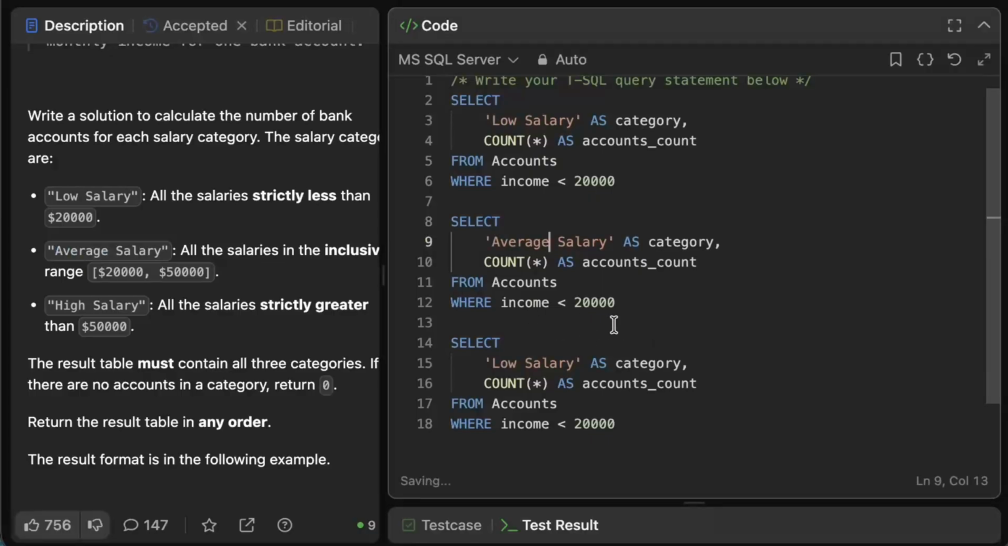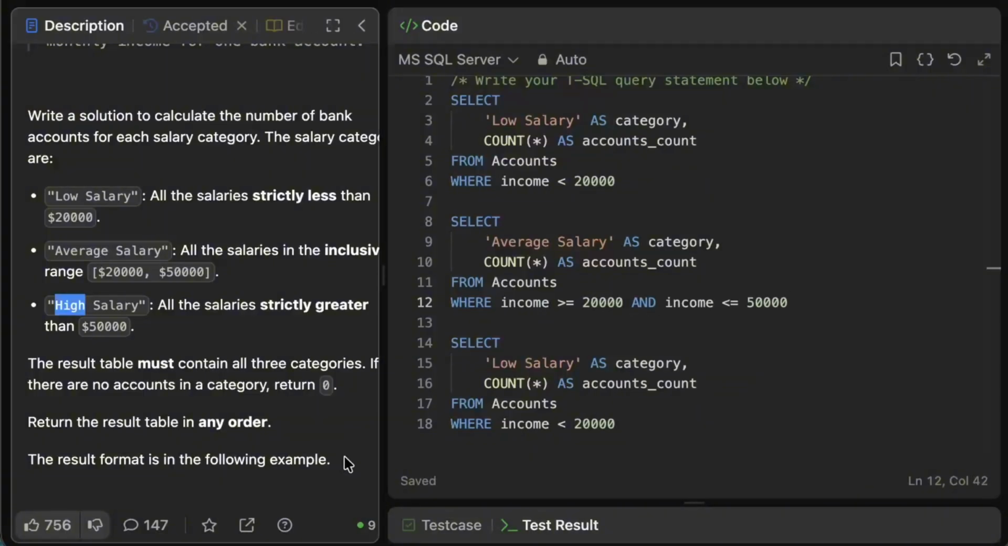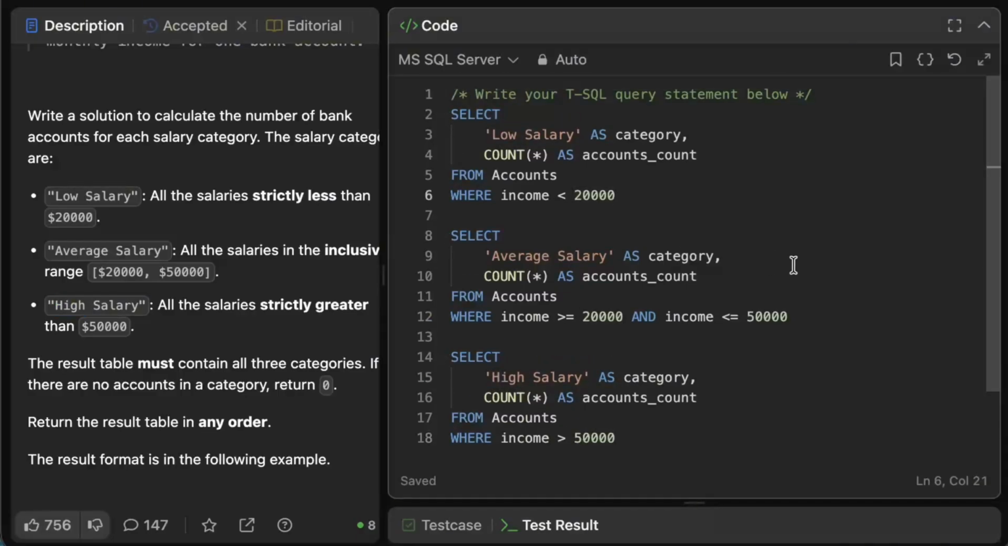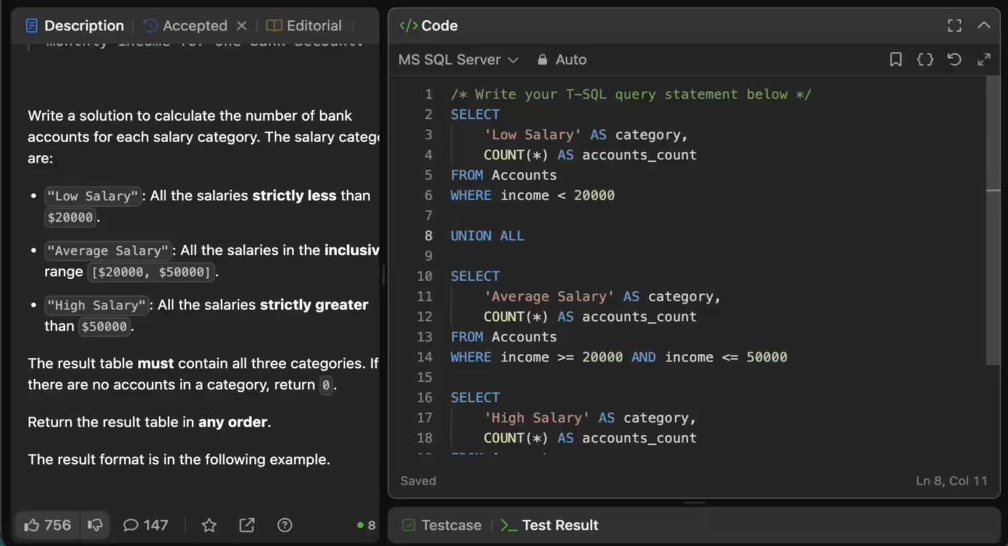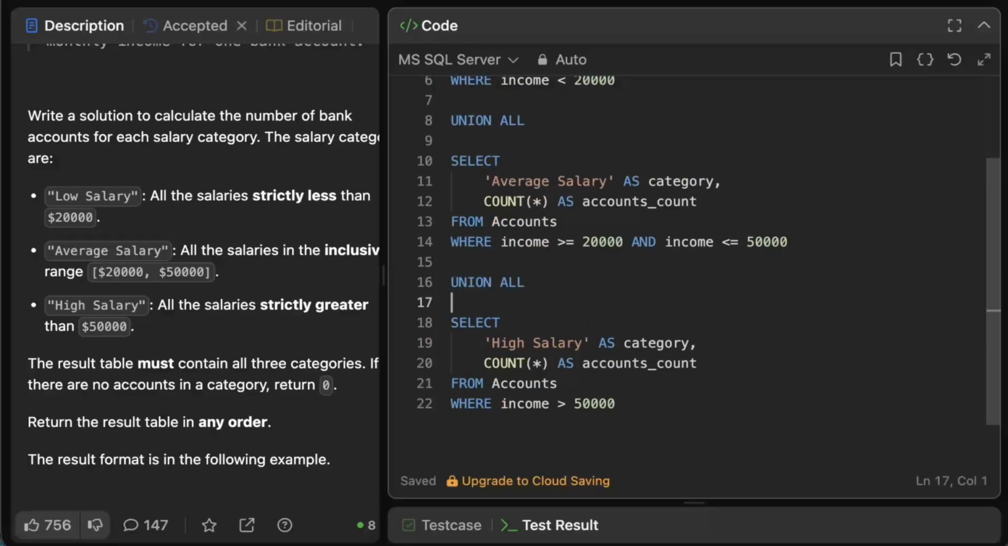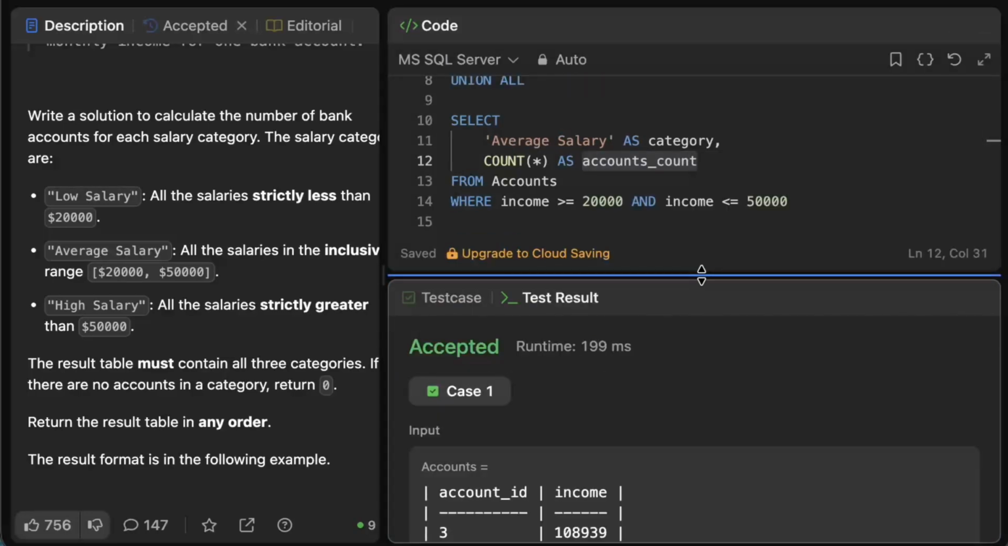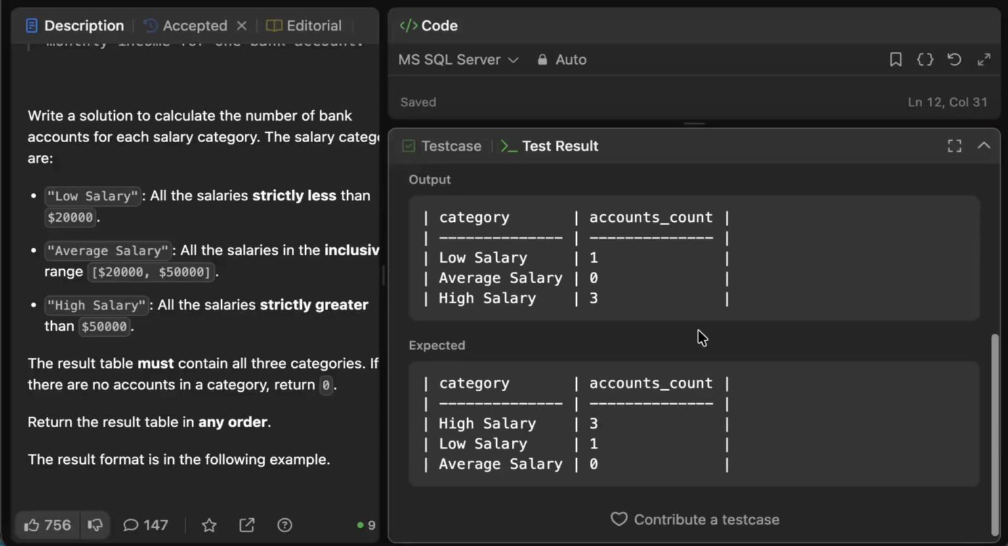For the average salary, the income range is larger or equal to 20,000 and smaller or equal to 50,000. The last category is high salary. It should be larger than 50,000. All these 3 select statements we will combine with the union all. If you watched my previous videos, you should remember that if you use the union all, it's very important that all columns in each select statement are the same and in the same order. Let's run the query. We successfully solved this problem in SQL. Now let's move on to Pandas.